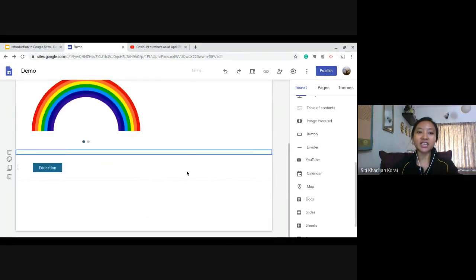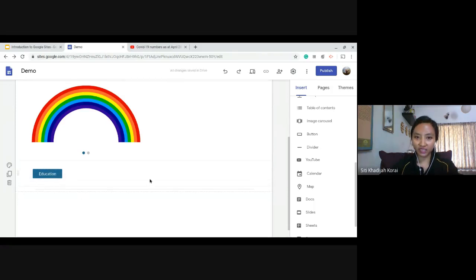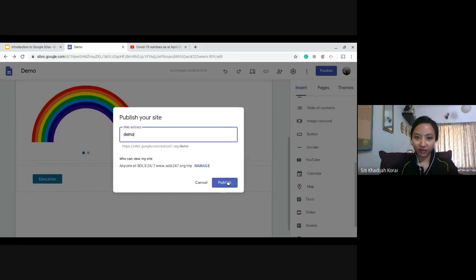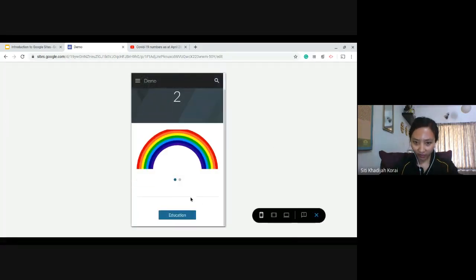Okay, divider. It's just a straight line. You can move it, but divider is just a straight line. You cannot really see it because it's so thin. Let me preview it. So you can see there's a line. Divider just gives you a line, nothing much.